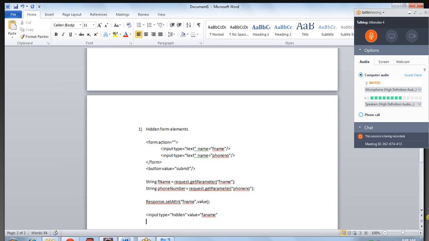Want to hide. So this one, this is not an input type text. This is not an input type checkbox, a radio button, or a text area, or a select which is a drop down. It is nothing of such sort. It is just input type hidden.